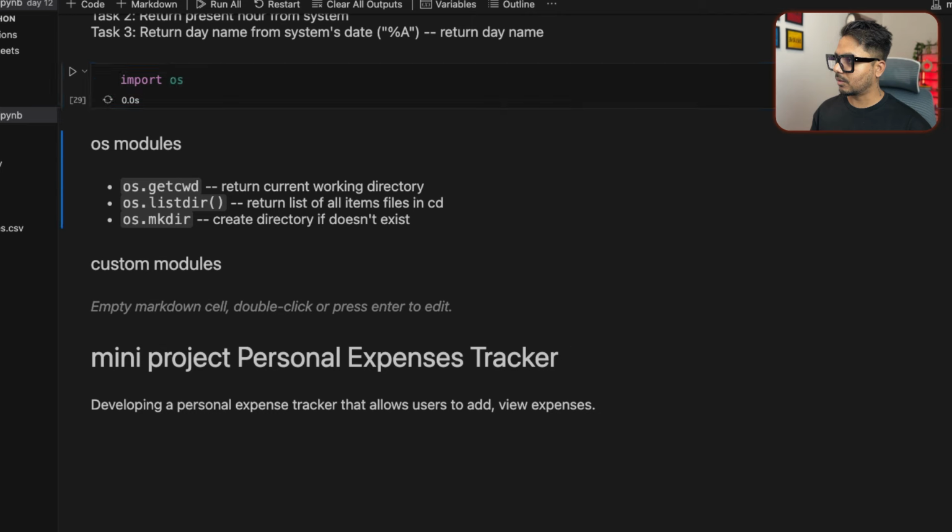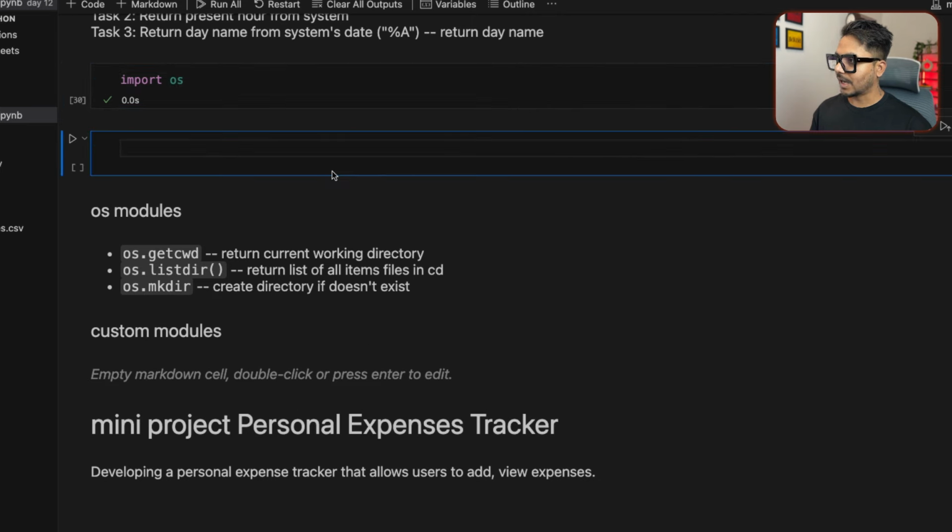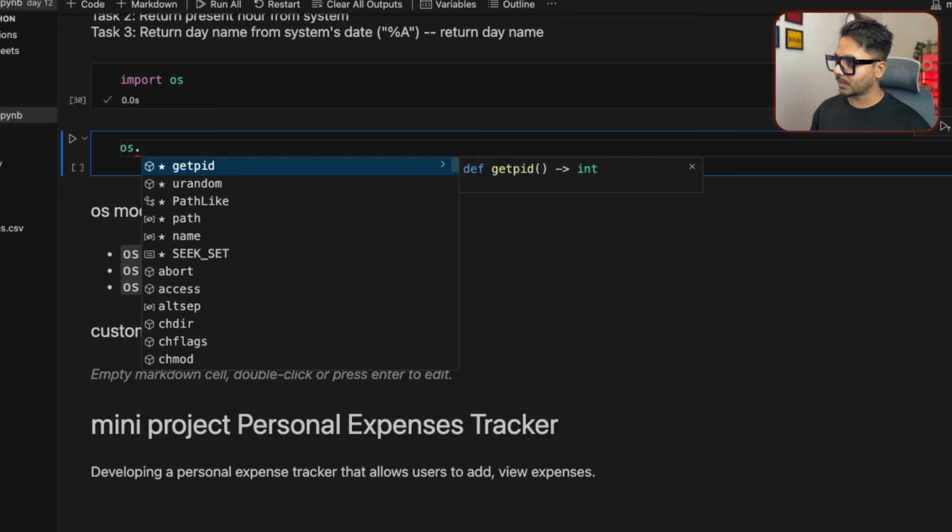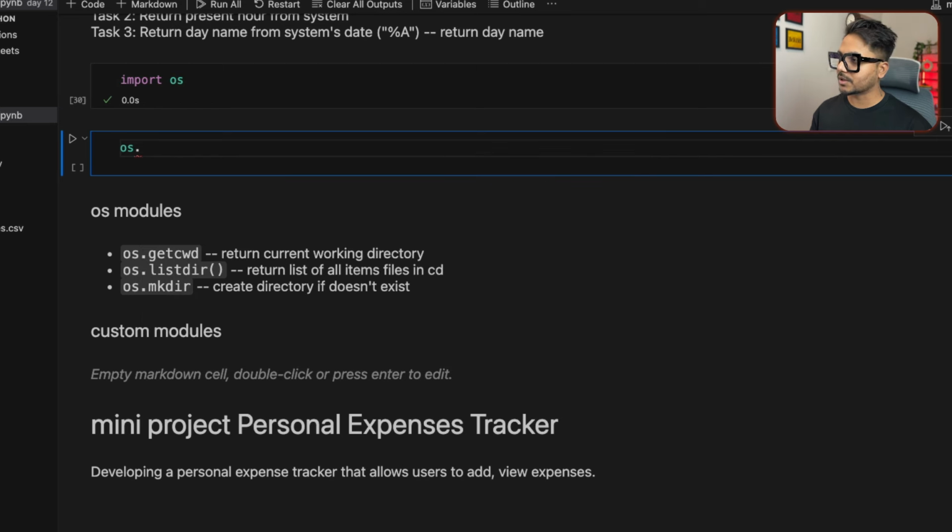So let's go ahead and add a new cell, and let's see what tasks you can do using the OS module. If you just type os dot, you see all these functions are there. There is something called path. This is going to give you the path of any directory. Now if you have other options, you can see all these options here. Now the important options, let's see one by one.